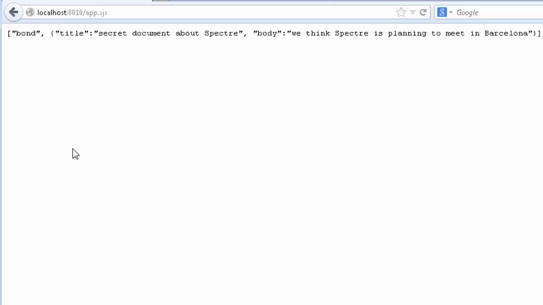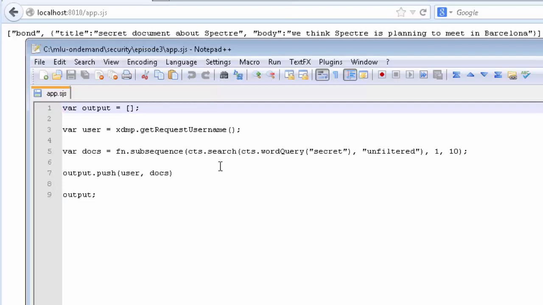Now let's think a little bit about what's happening here. Remember our code. Our code was executing an unfiltered search. That means we're searching based on indexes alone. So a key takeaway here is that the MarkLogic indexes are really smart. They know what documents you should be able to read and which ones you should not. And the indexes are aware of that. And so even when we do an unfiltered search, security is enforced.